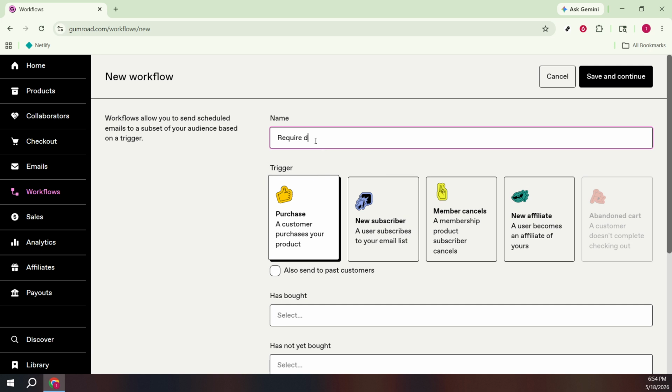Next, choose your trigger. Select Purchase. This tells Gumroad to run the workflow whenever someone completes checkout for the product you'll target. Because a purchase event on Gumroad includes an email address, anchoring your automation to this trigger is what effectively ensures that downloads are tied to a real inbox.